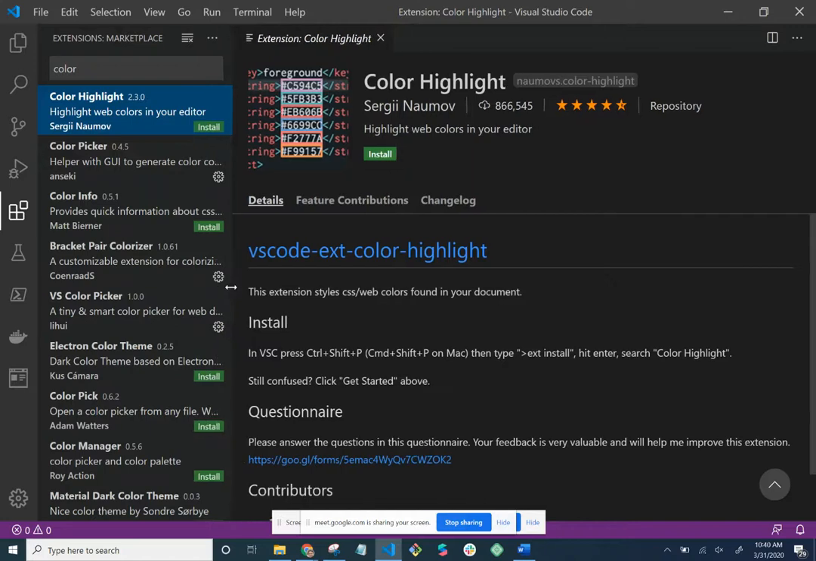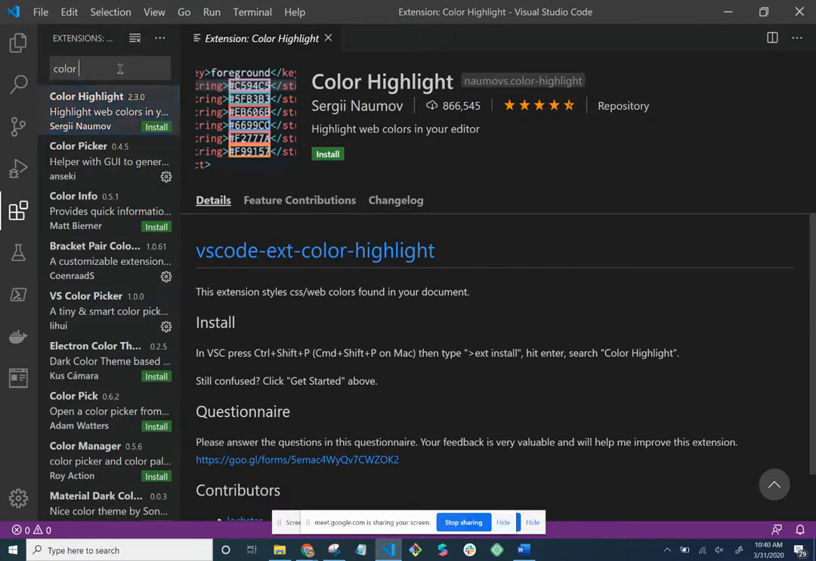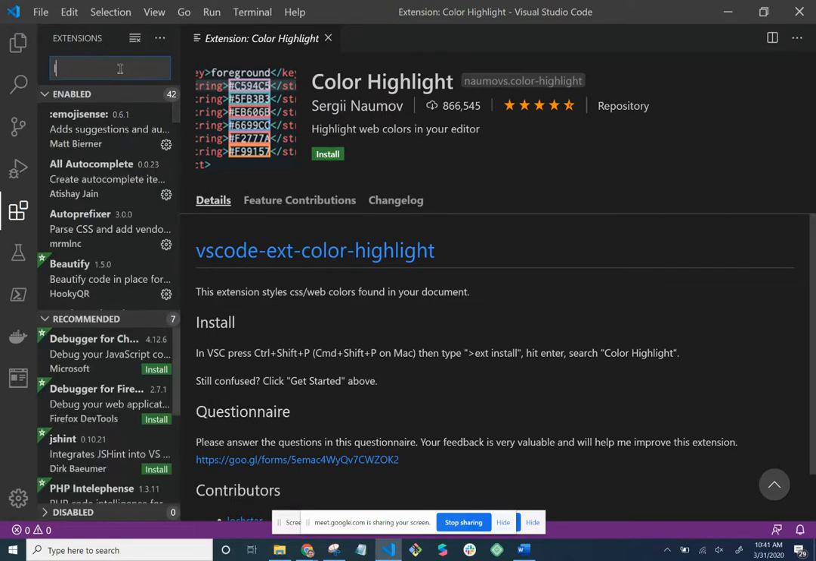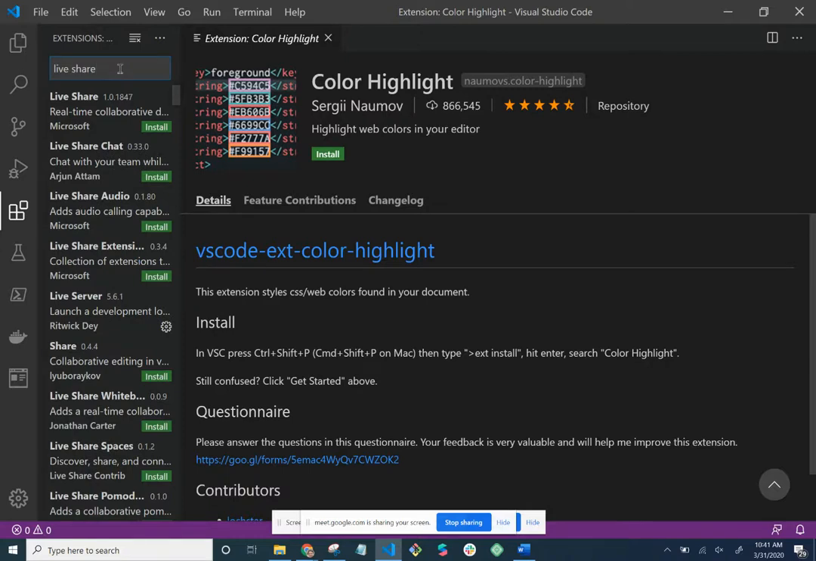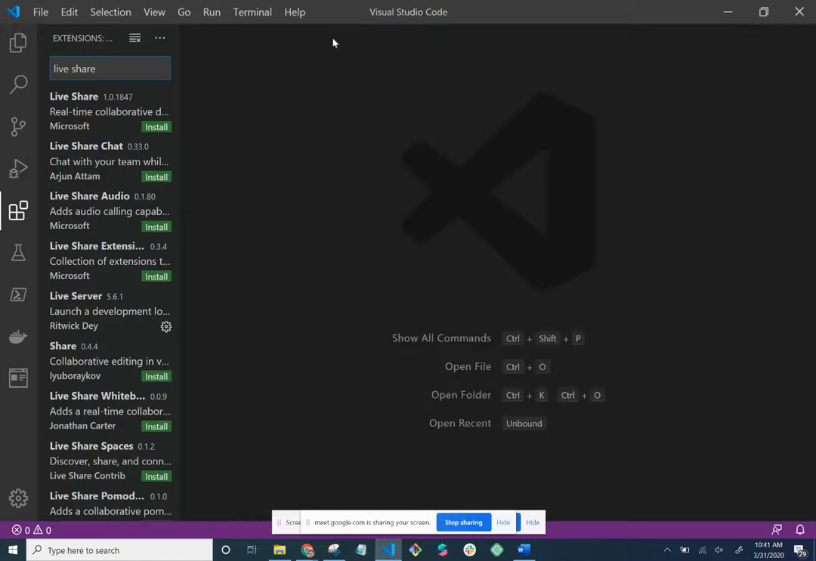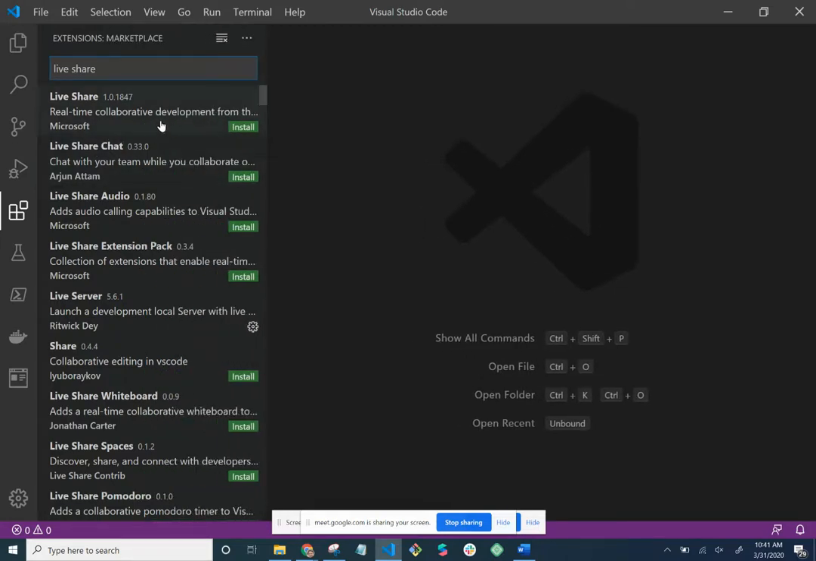Okay. But what we're going to do for pair programming, to get back into pair programming, we're going to use an extension called LiveShare. So LIVE, that has a space, SHARE. So it should be live space share. We're going to do a search for that. And the first four that I see are LiveShare, LiveShare Chat, LiveShare Audio, and LiveShare Extension Pack. Everybody okay so far on this?